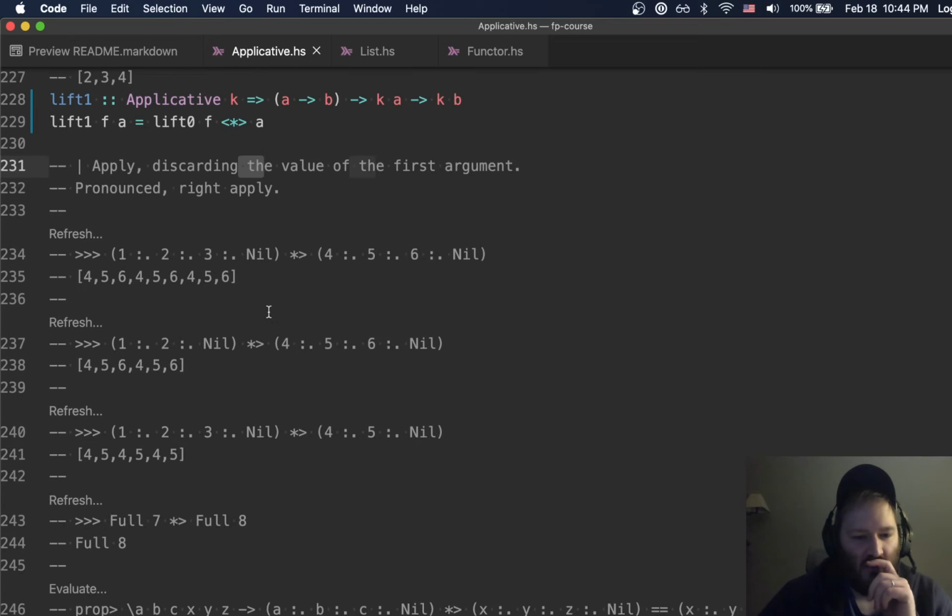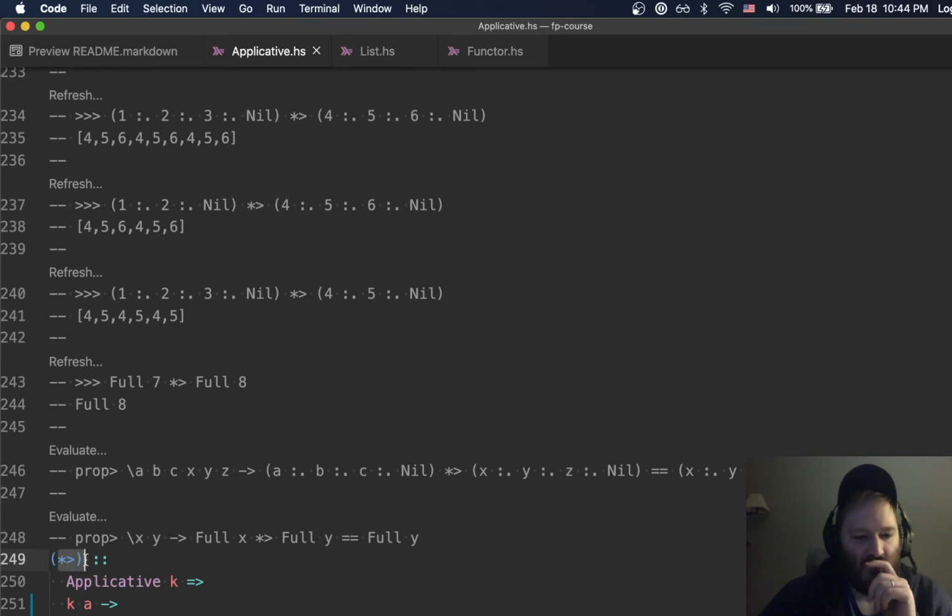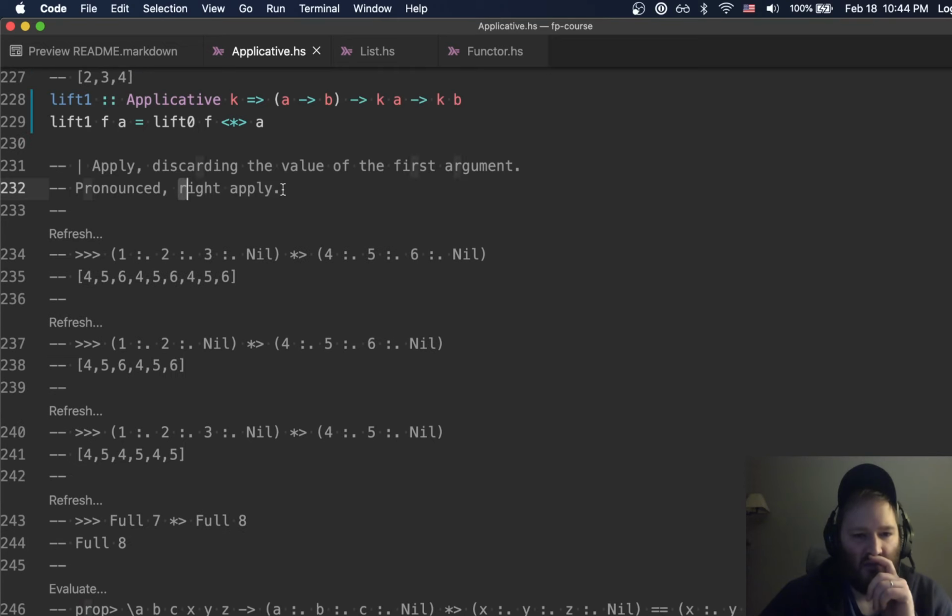Okay. And then this is apply write or write apply. Discarding the value of the first argument. So we have 1, 2, 3, 4, 5, 6. So we're just changing each of these values into this value. So 4, 5, 6, 4, 5, 6, 4, 5, 6.